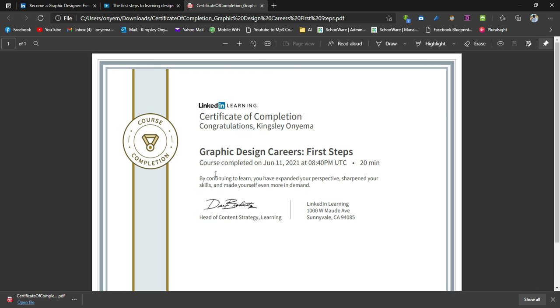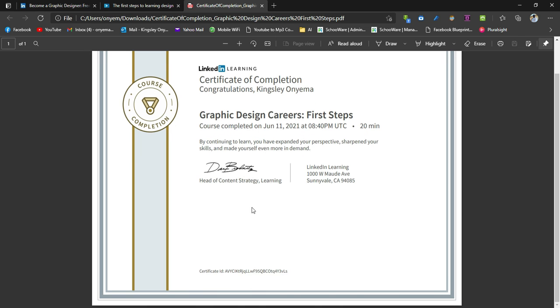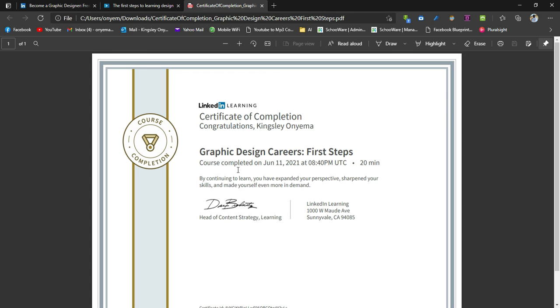So this is how you can do it in each course, and at the end of this career path, it will also give you a certificate similar to this, but for graphic designer.